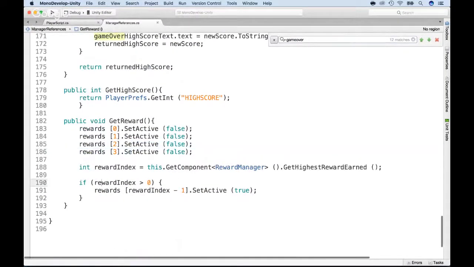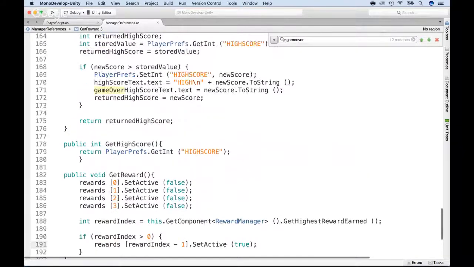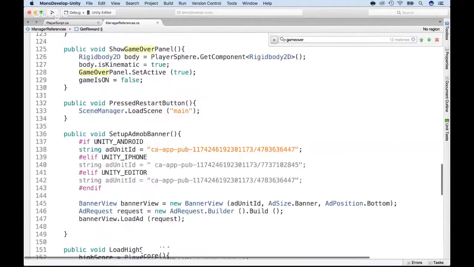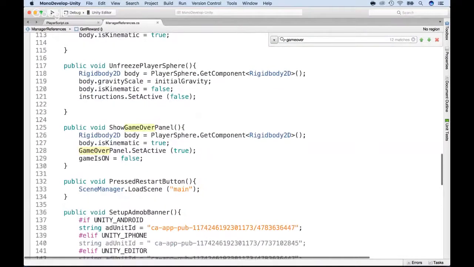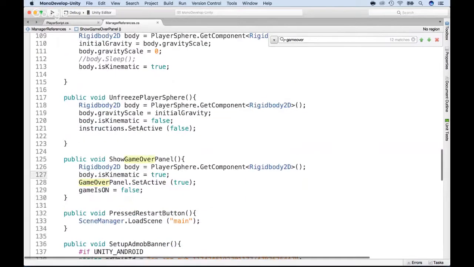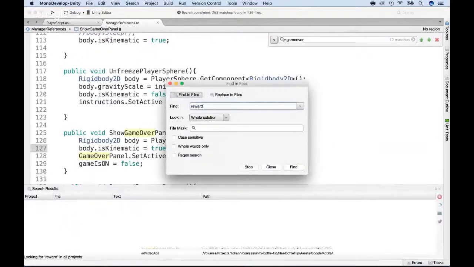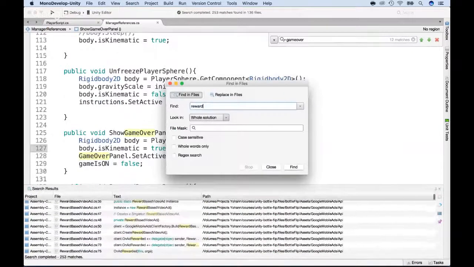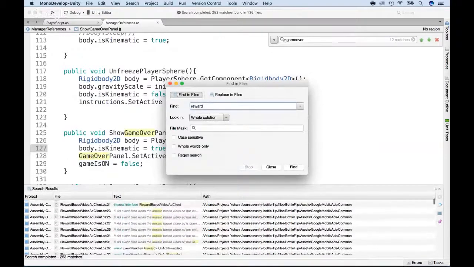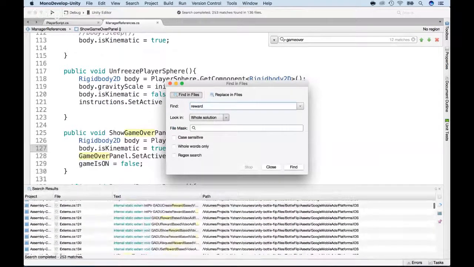It says if the reward index is greater than 0, then we set the rewards. And then we need to check for rewards. So we need to find where the check for reward happens. Now, I don't see it anywhere here, but I got to look for it by looking for the word reward in all the files and see if that helps. Okay, there's a lot of files.